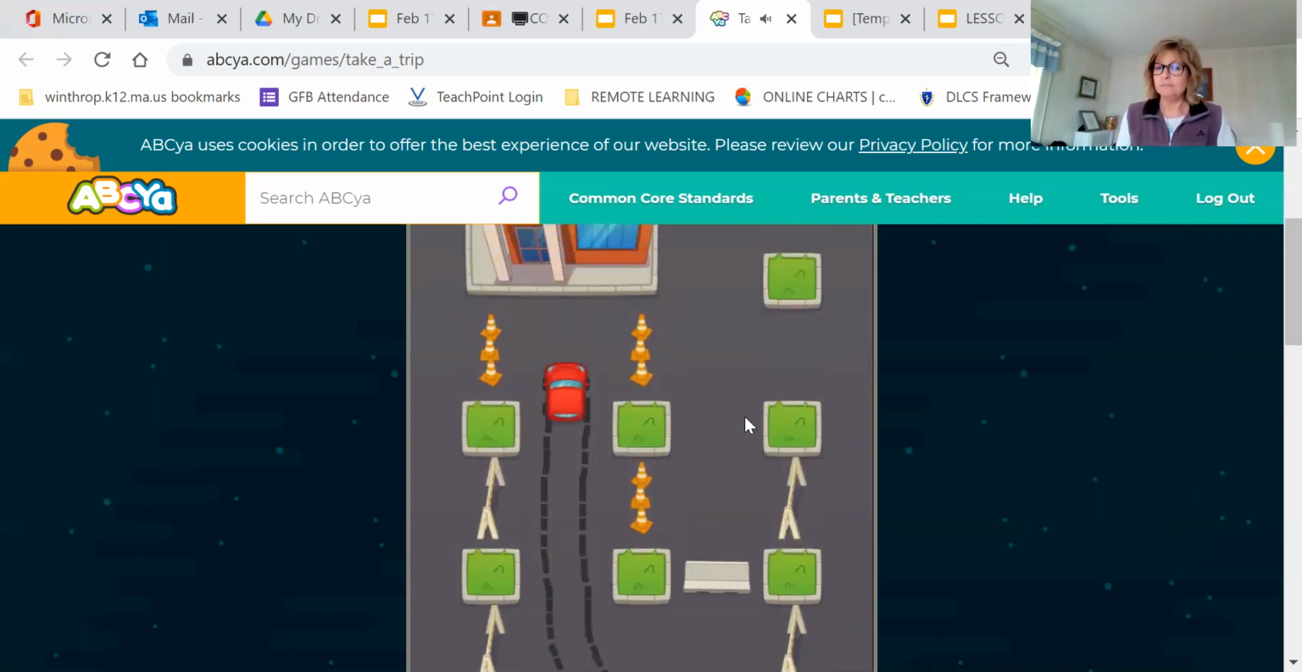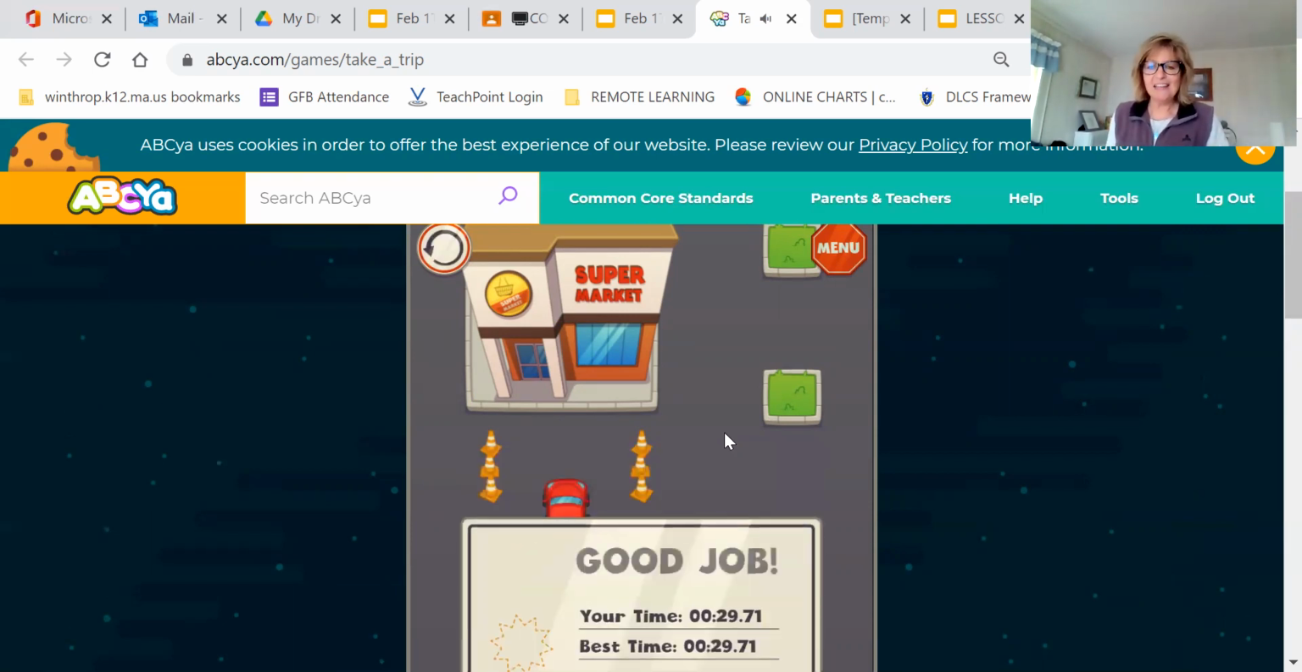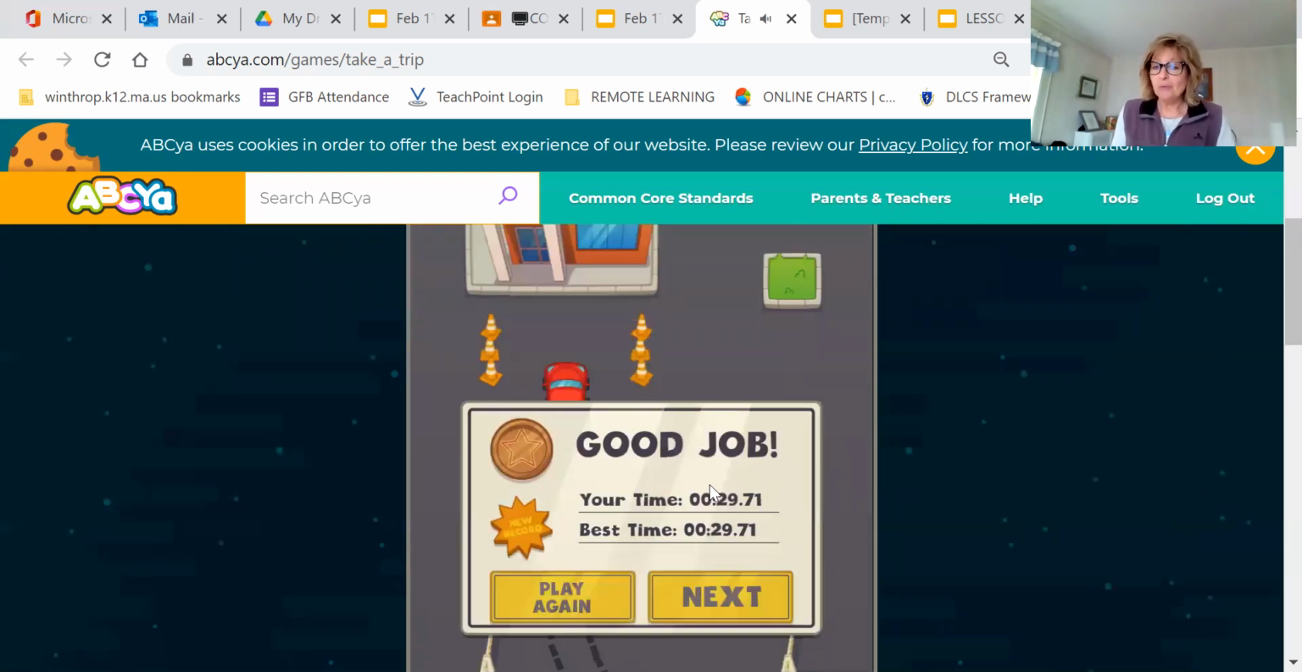There we go. Awesome! You made it to the supermarket. Here is where we can buy all of our favorite foods, like yogurt, apples, and broccoli. Mmm, yum! Try it. Notice that my time went up a little bit because that one was a little bit harder to do, but I'm going to hit next and move on. So you would go through all 6 of those levels, boys and girls.